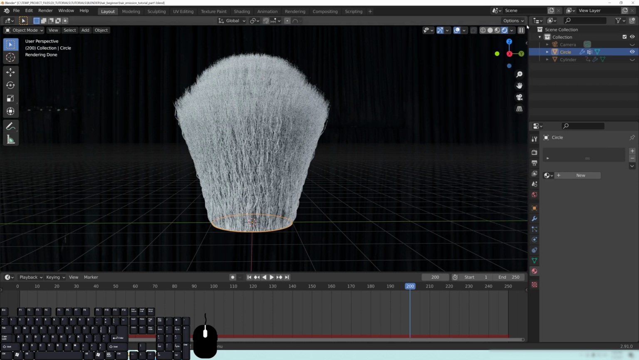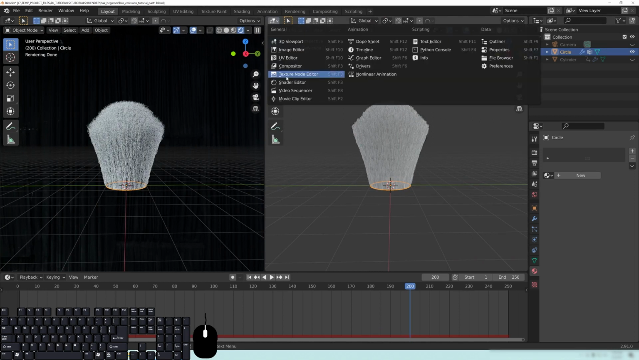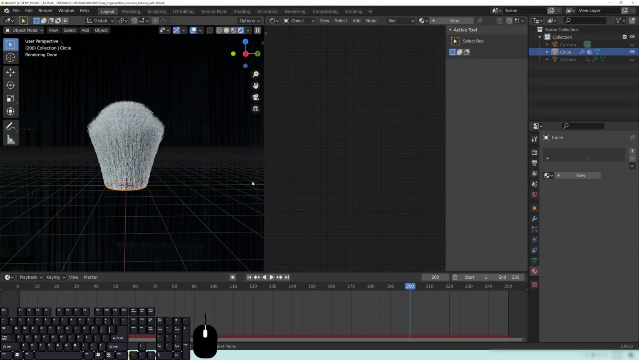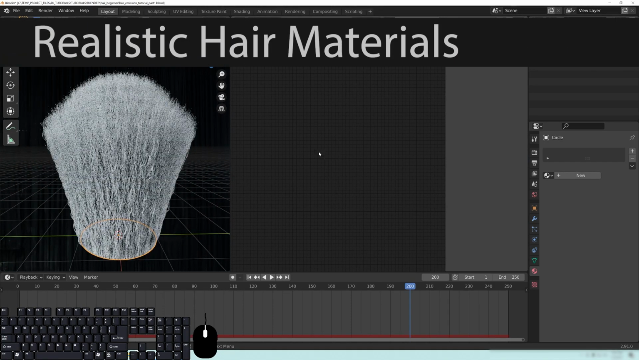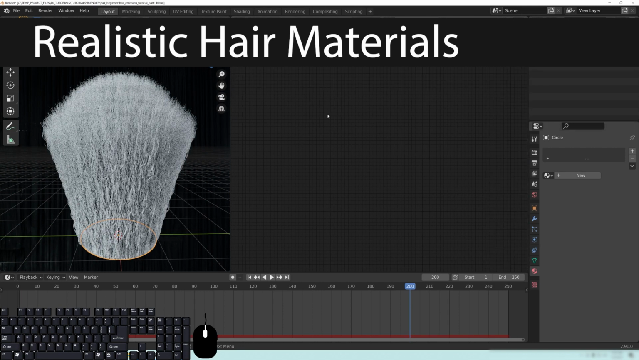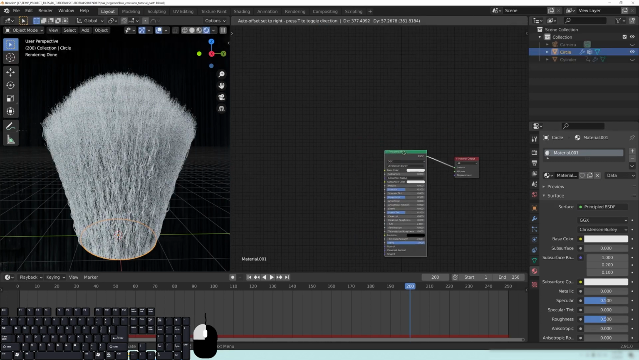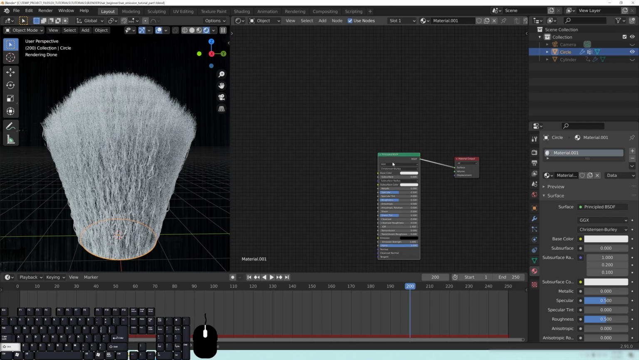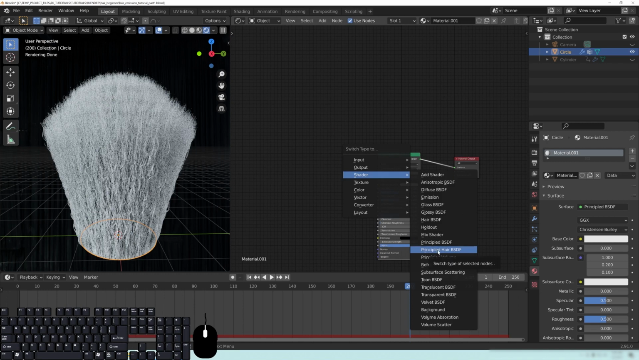So I'm going to hit N to get rid of that. Split my panel here. We're going to go here to the shader editor. And over here on the left, I'm going to have the hair. And over here on the right, I'm going to be having the shader editor with the node editor. So we're going to go ahead and hit new. And what we're going to do here is we're going to switch this to something else. So instead of principled BSDF, we're going to hit Shift S. You're going to go to shader, and we're going to use principled hair BSDF.